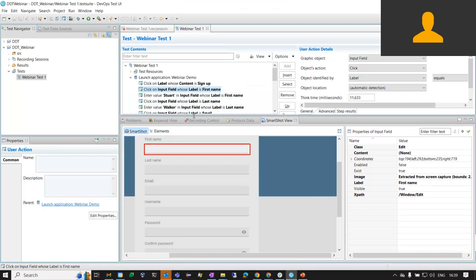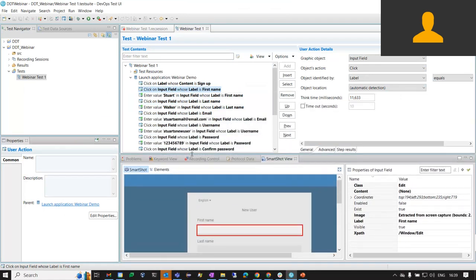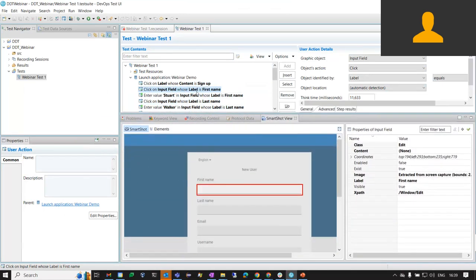Without further ado, let's run this test. In fact, no, sorry, before we do that, let's just have a look at some of these properties that we've identified. So you'll see here, click on input field whose label is first name. So this input field is an edit text, if you like, and its label is first name. So our AI, our module, has identified that this text box here is likely associated with this label above. And of course, we could change that, and we could manipulate it however we want.